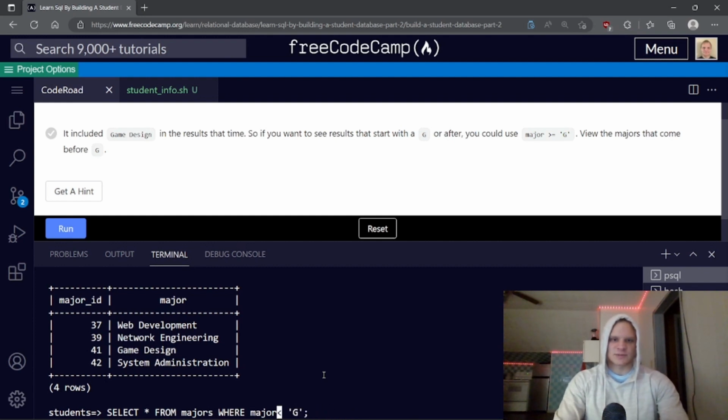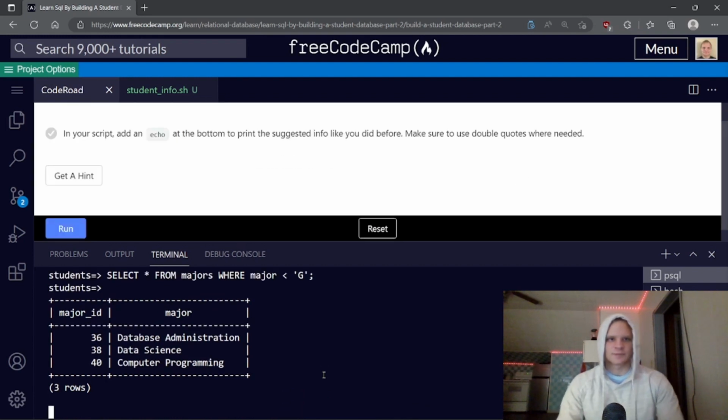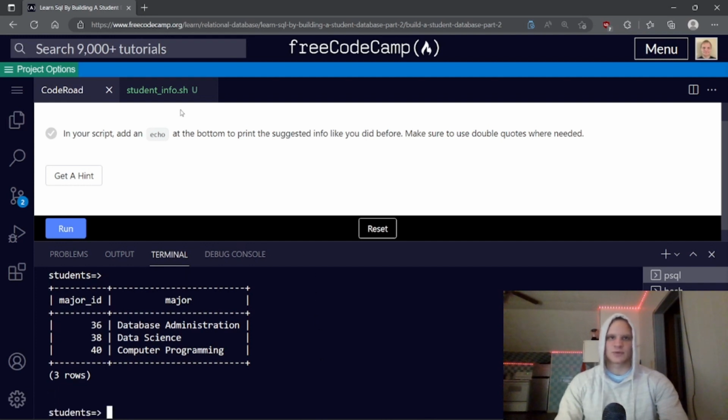Also, we can put spaces in between this. That works as well. In your script, add an echo at the bottom to print the suggested info you did before. Make sure to use double quotes where it's needed.